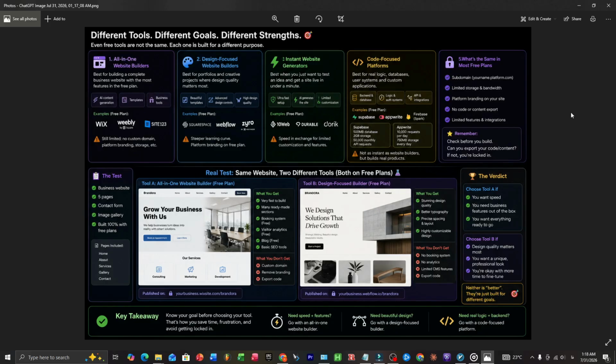Now here's a real example to make this concrete instead of abstract. I built the same basic business landing page, 5 pages, contact form, image gallery, in a broad all-around builder and in a design-focused builder, both entirely on their free tiers. The all-around builder finished faster and included more built-in business tools right out of the box: appointment booking, basic analytics, things the design-focused tool simply didn't offer for free.